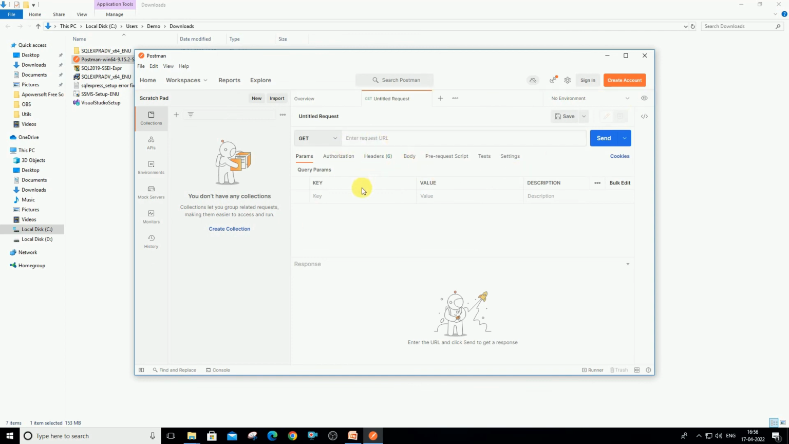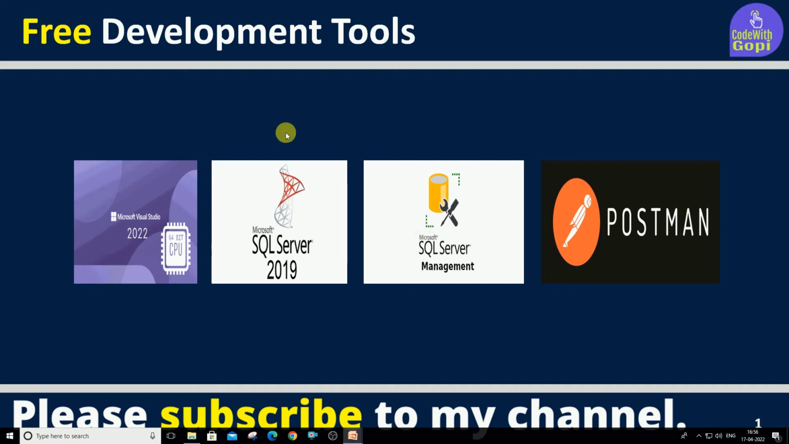From here we can test all our web APIs. For the GET method, we can pass our URL and click on send. POST, PUT, PATCH, DELETE, everything is available. So we have installed all the tools related to development, which are used for .NET application development. So that's it for today.